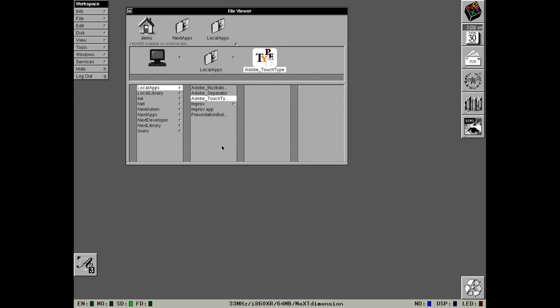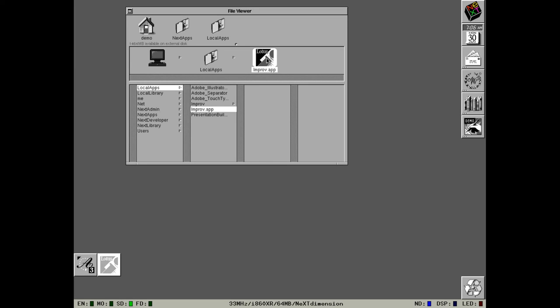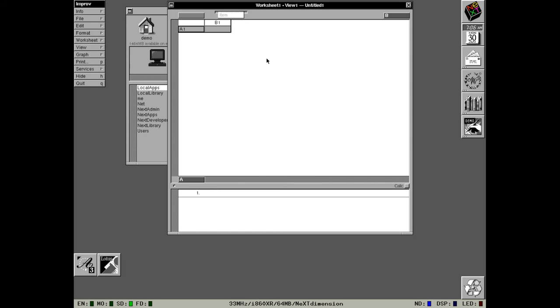And finally, we have TouchType, which I believe is a font editor. The next application is one which was, again, a killer application for the NeXT. Now, unfortunately, this is only available for M68K machines. The same thing with Illustrator. To my knowledge, there was never a NeXTstep Intel port of Illustrator, and there certainly wasn't a NeXTstep Intel port of Improv. And Improv is kind of like a spreadsheet, but more like a data modeling tool. So I'll show you what I mean by that.